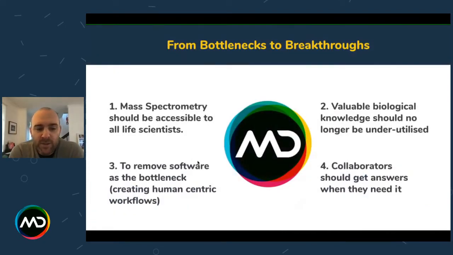From our journey with Mass Dynamics so far, we've formed 4 key philosophies that will drive our path forward, where we believe that if we can solve these, we'll be well on our way to achieving the mission. Our 4 reasons why we built Mass Dynamics are: number 1, mass spectrometry should be accessible to all life scientists. 2, valuable biological knowledge should no longer be underutilized. 3, to remove software as a bottleneck, by creating human-centric workflows, which we think is crucially important. And lastly, collaborators should get answers when they need them.